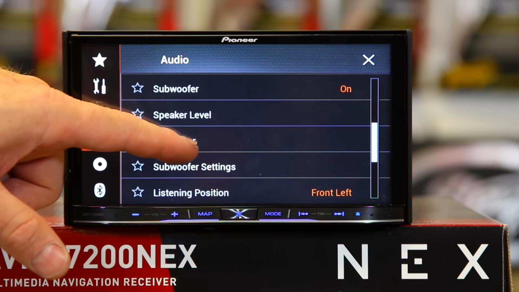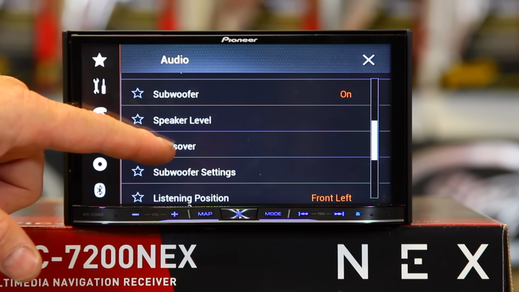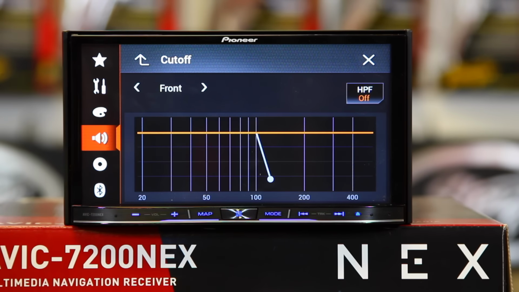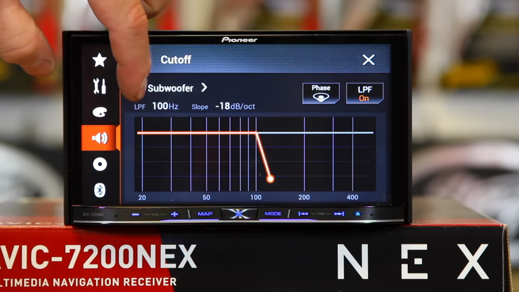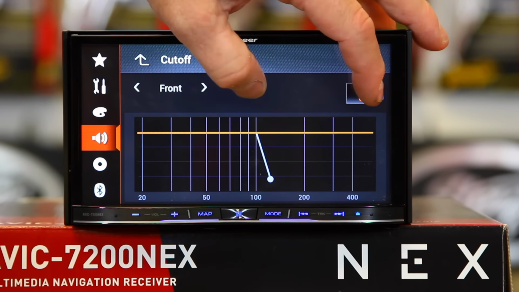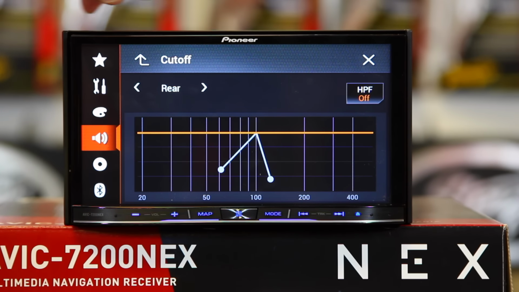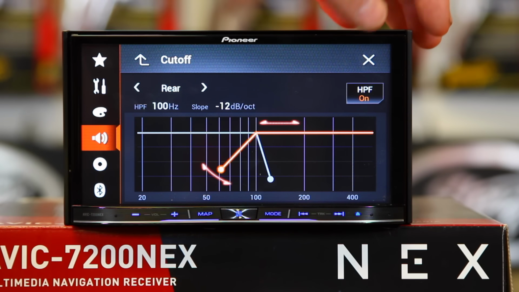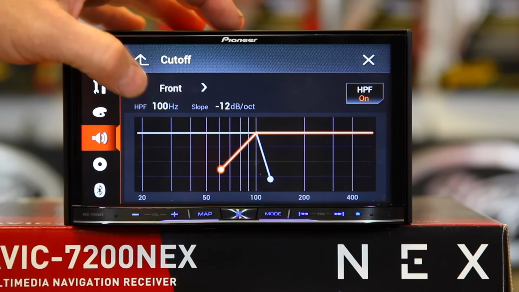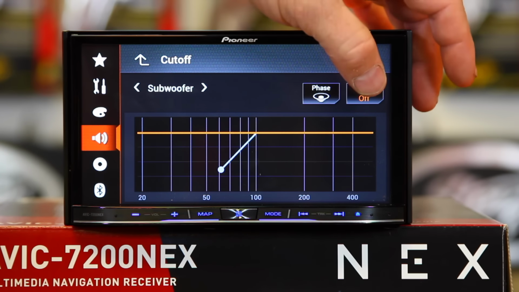Now, after speaker level, we'll come in here and we'll talk about crossover. So this gives you the ability to have a front, rear, and sub crossover. And the nice thing about it on the NEX is it gives you the ability to turn each one off. So you can have your front crossover, you can have your rear crossover off or on, and you can do the same for the subwoofer. You can have it on or off.